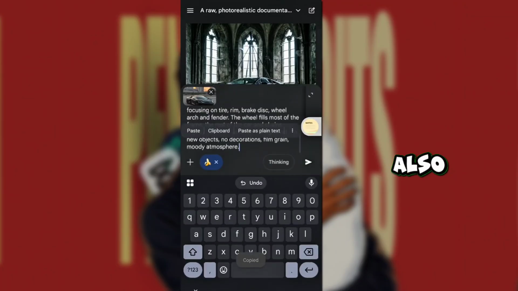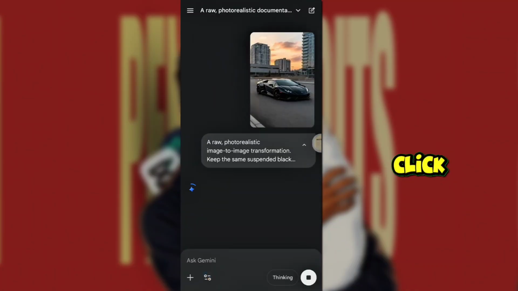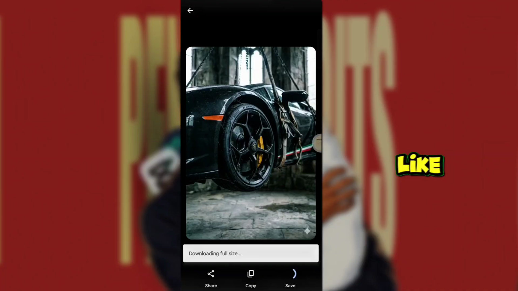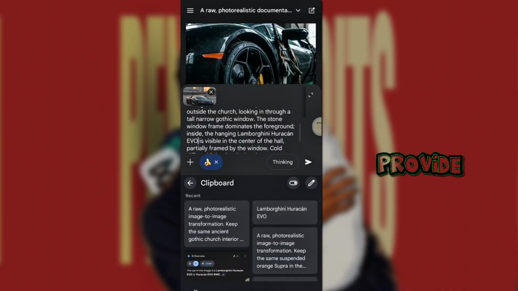In this prompt also, change the car color and car name to match yours. After changing, click Send. A new image will be generated in a different angle. Like this, you can generate multiple angles using the prompts I provide.